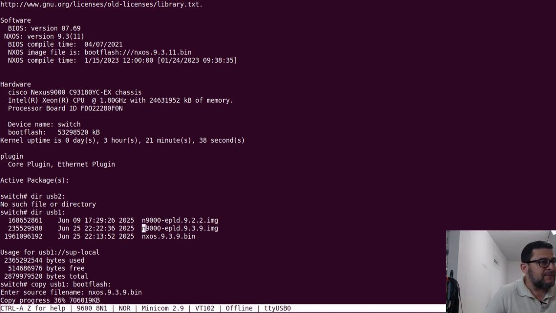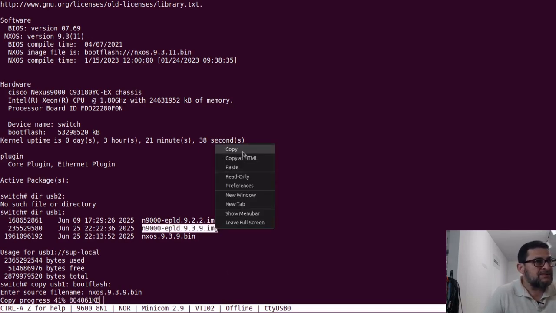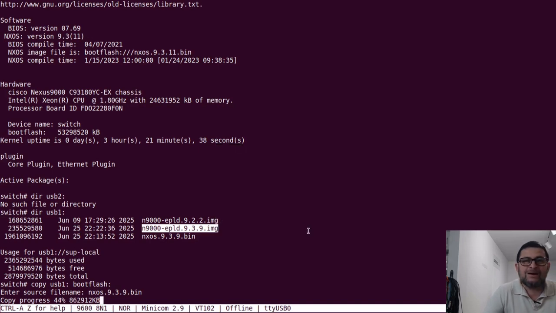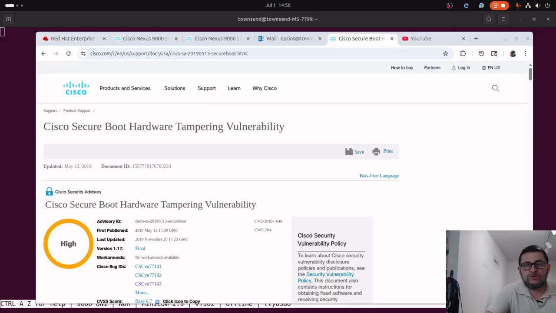After the copy process completes, let's copy this file right there. We are going to first upgrade the Nexus OS, and after that we are going to upgrade the EPLD firmware image to the golden region, as mentioned. Upgrading the golden region on the Nexus switch will basically fix this secure boot issue.